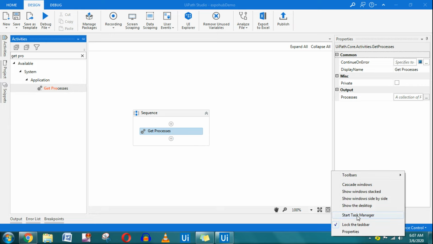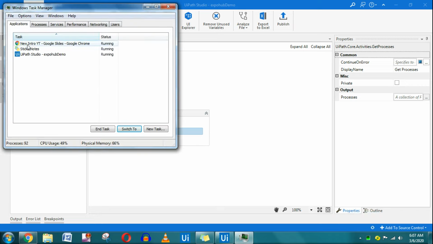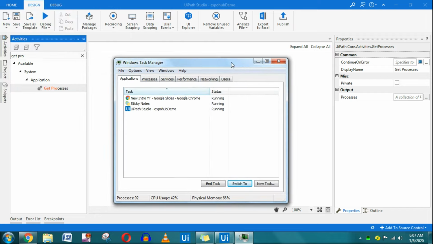If I open Task Manager, currently whatever applications are running over here, all the process names are shown on this one. But how do you get that onto UiPath and kill the process or close that application, things like that? So let's do that.